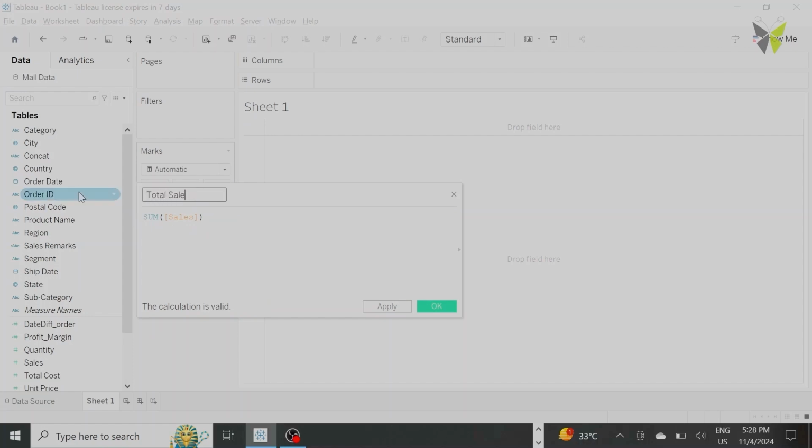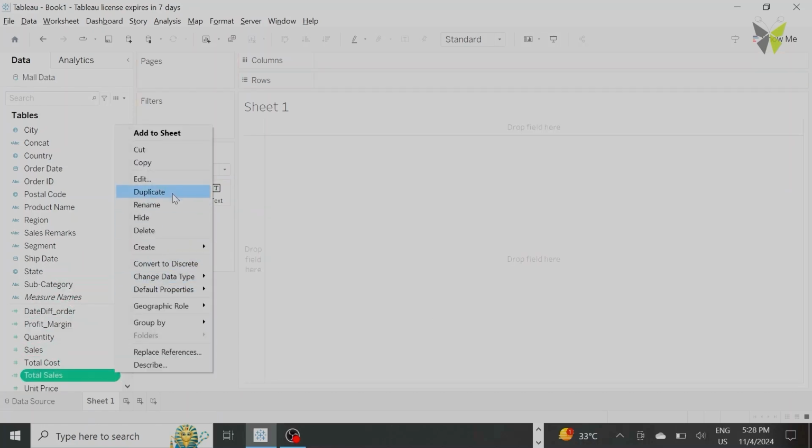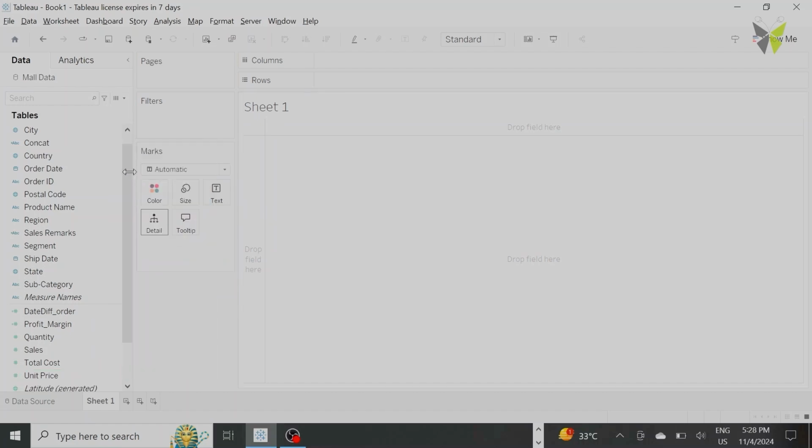Sum of sales, put the sum in the bracket. You have to enter the expression, that is the sales. So I will drag the sales here, and it says the calculation is valid. Say OK, and now the green pill has appeared as a calculated numerical field. I will drag it into the text here. It will show me the total sales of the whole data, that is 2,297,201.